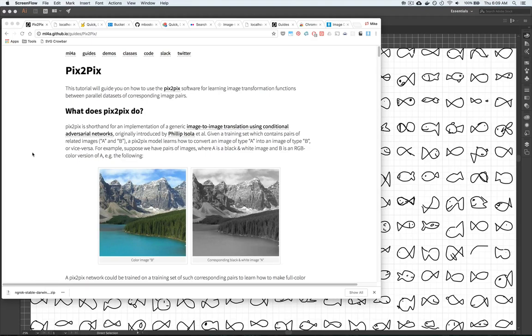I'm interested in learning more about machine learning, and my first foray into that was through a guide I found online called Machine Learning for Artists. And there's a whole bunch of different tutorials on machine learning here, but one that I found that I was interested in is called Pix2Pix.